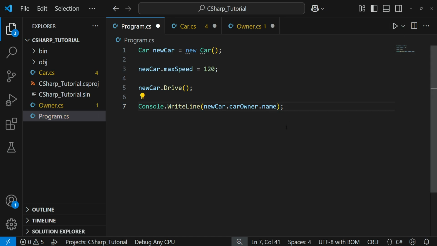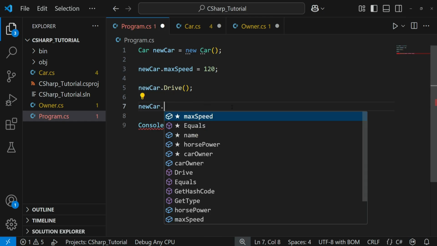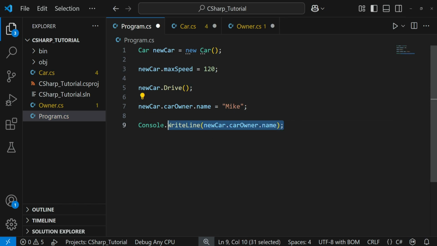And we can run this program and it will print us the name of the owner. Obviously, at this point, it's going to be empty because we still did not assign any name for the owner. But we can use this object, car owner name, and say that the name of the owner is Mike. And then when we print this, it's going to show us the name of the owner.